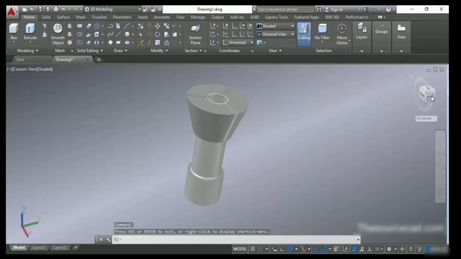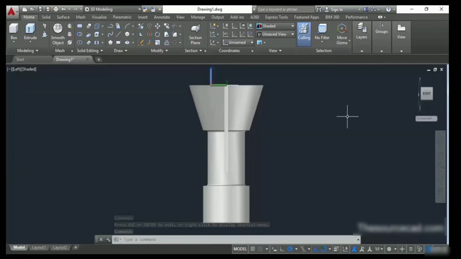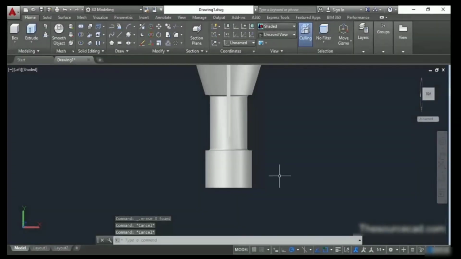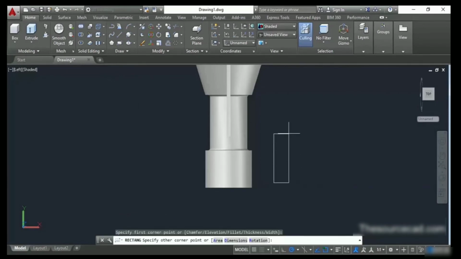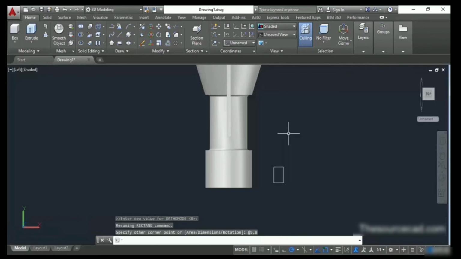For that, select this right side view and right click and select parallel. Now we need to make this our XY plane. So for that, again go to this flyout on coordinates and select view. Now we need to make a rectangle. For that, go to the rectangle command from this draw panel, select this point anywhere randomly, then type add on the command line, enter a length of 5 units and then a width of 8 units and press enter. So here we have this rectangle.